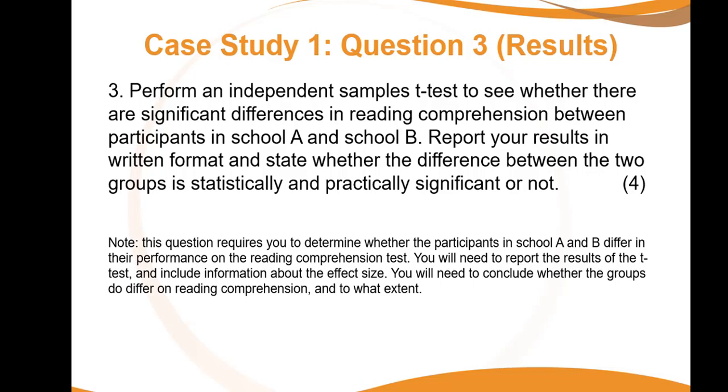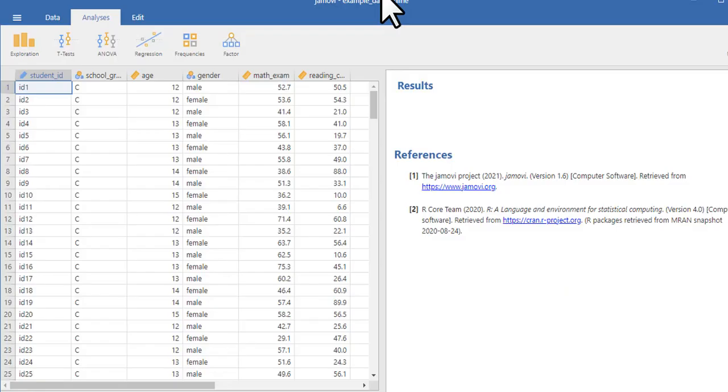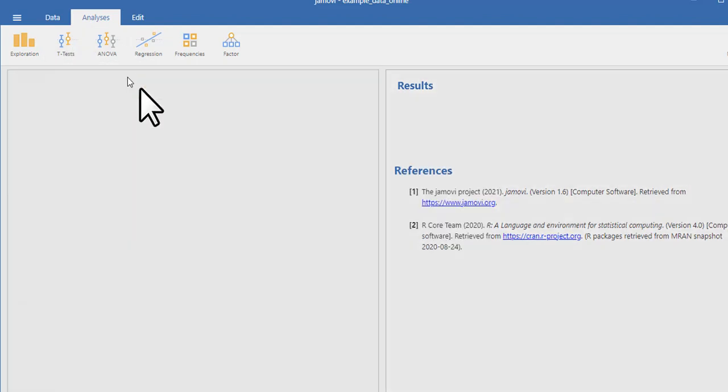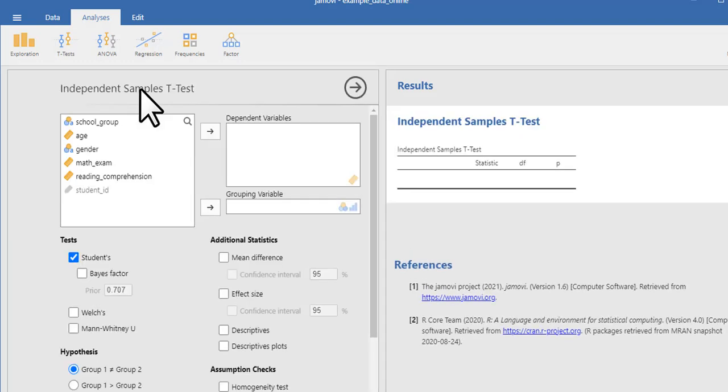Let's see how to do this in Jamovi. Once you're in Jamovi, you're going to click on T-Tests, Independent Samples T-Test. You're going to split the groups by school group by dragging the variable into the grouping variable box.